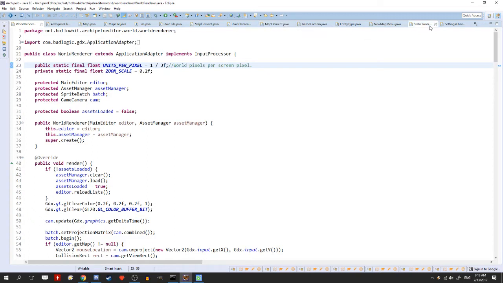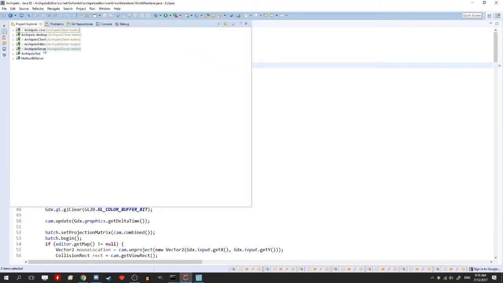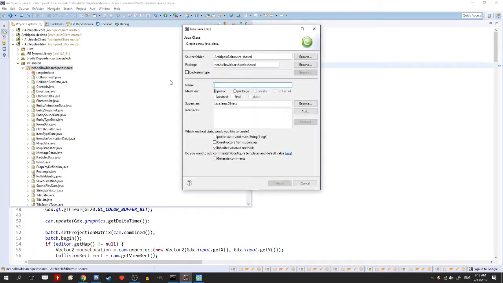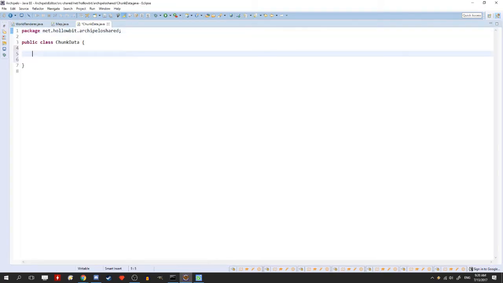So yeah, let's get into this now. Okay, so let's clean up a little bit here. Okay, so let's create a chunk class. I'll put it in the source shared. We'll create a chunk data class, so this is what's actually going to be stored and sent over the network. Also what's going to be saved in the files.